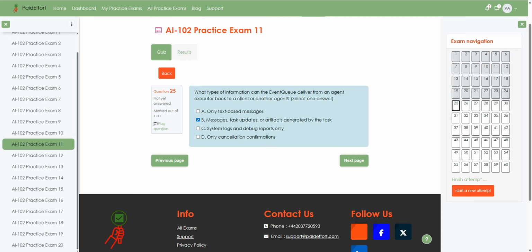The event queue is designed to transmit a variety of event data. Therefore, it can deliver messages, progress or task updates, and artifacts produced during task execution. In contrast, it is not limited to plain text. It does not serve only system logs or debug information. It also handles far more than cancellation notices. Consequently, the most accurate description is that it delivers messages, task updates, and generated artifacts.